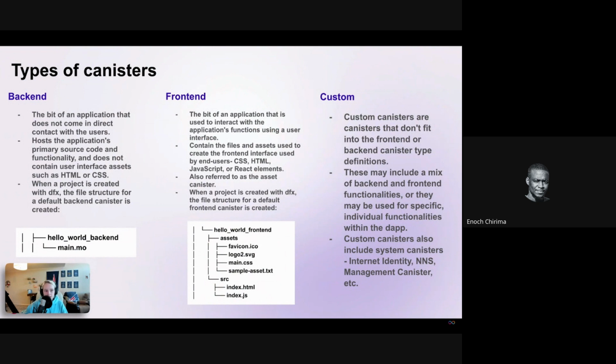So backend canisters are the part of the application that does not come in direct contact with the users. It hosts the application's primary source code and functionality, and it typically does not contain user interface assets such as HTML or CSS. When a project is created with DFX, the file structure for a default backend canister is created, and I've included a screenshot of what that looks like in the file system below.